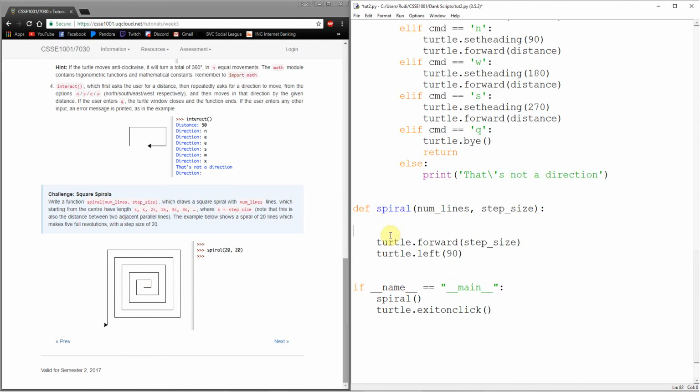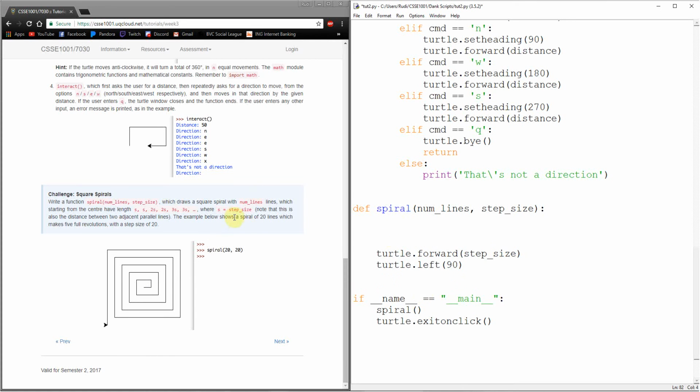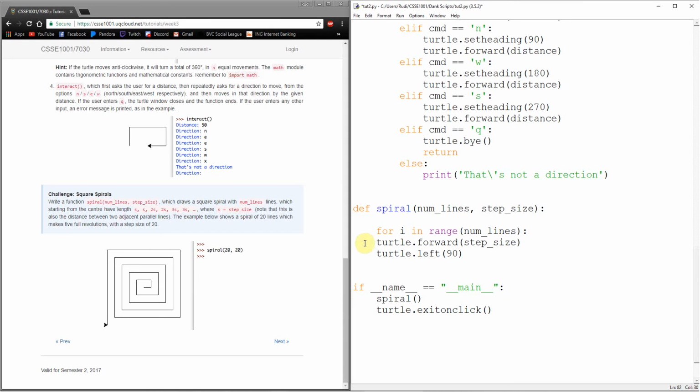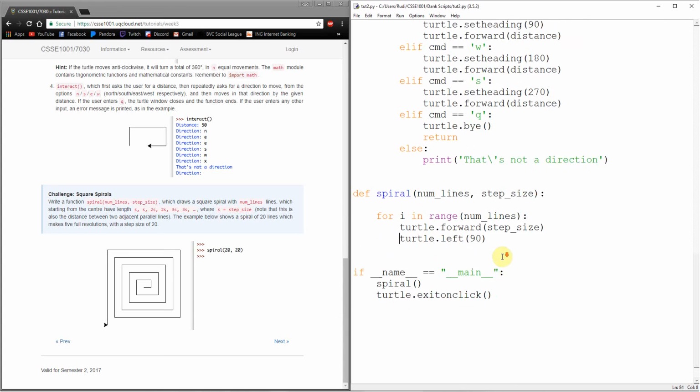So we're definitely going to need some sort of loop. And it says that we want to have num lines lines, so we want our loop to go num lines times. So I'm going to use that shortcut that I just showed you previously, for i in range num lines. So I know now that this loop is going to run num lines number of times. So let's just make sure we tab our stuff in.